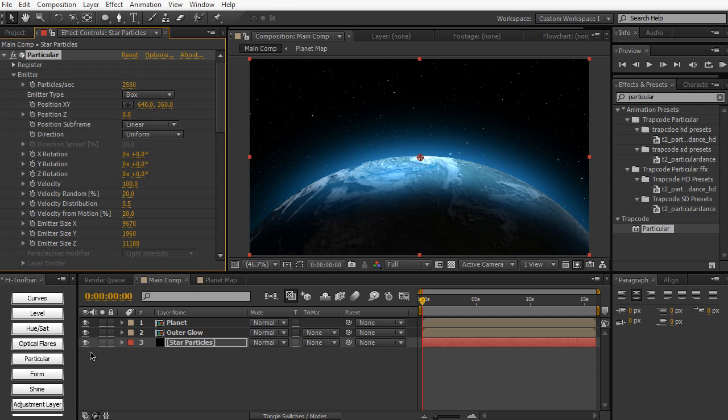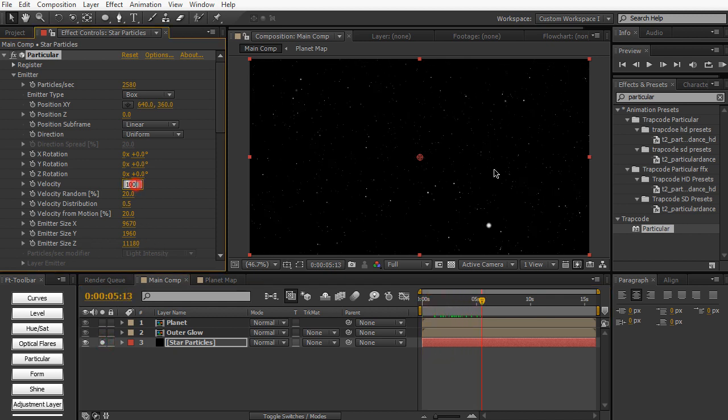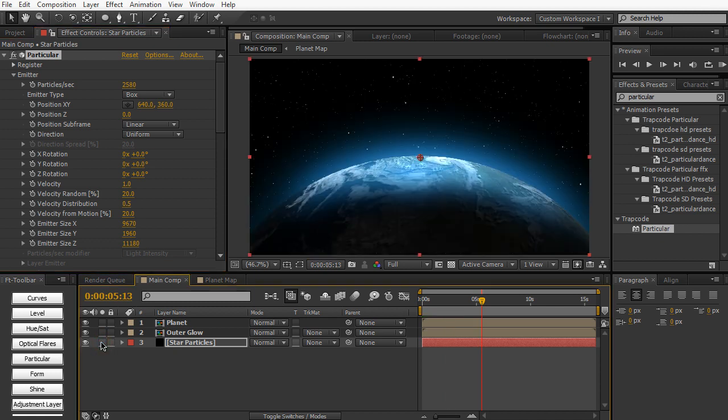And by default, the star particles will move relatively fast. So we want to change the velocity to maybe about 1 or so. So now they're not moving as much. And again, this is from a motion graphics standpoint, so none of this is going to be really realistic, so to say. So we can change it to about 2. So we just have some very subtle movement in these star particles.